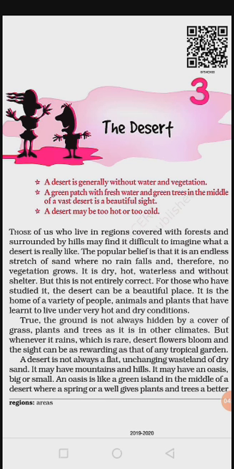Next paragraph. True, the ground is not always hidden by a cover of grass, plants, and trees as it is in other climates. But whenever it rains, which is rare, desert flowers bloom, and the sight can be as rewarding as that of any tropical garden. It is true that there is no grass, plants, and trees the whole year, but whenever the rain falls there is a beautiful region, just like our area.